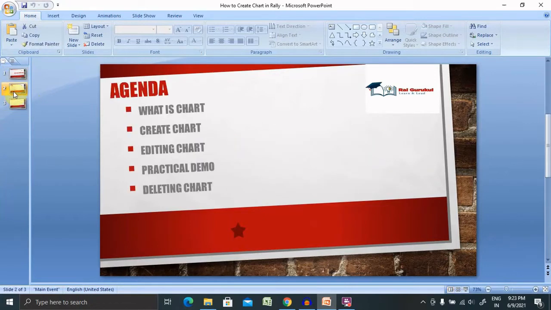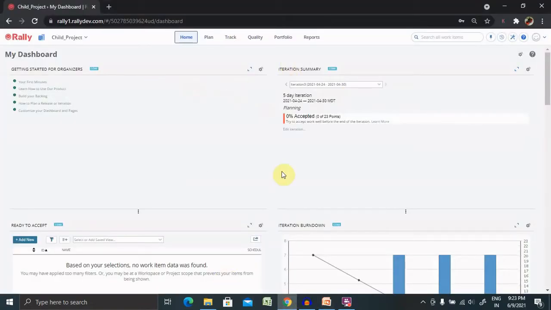So I will cover what a chart is, how to create a chart, and editing a chart with a practical demo. And whenever it is not needed, we can delete it at any point of time. So let's see how we can deal with this in Rally.